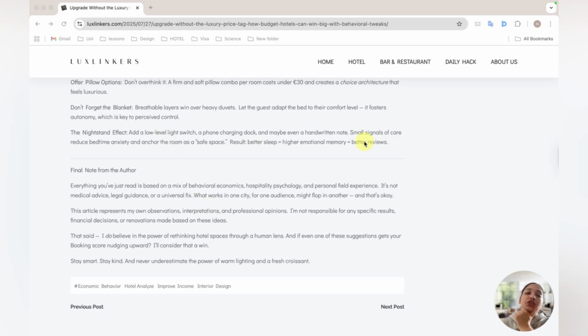And I mentioned some useful things that you can add in your hotel room. Add a low level light switch, a phone charging dock, and maybe even a handwritten note. It is important, especially if your guests are working or traveling for work. A small signal of care reduces bedtime anxiety and anchors the room as a safe place.